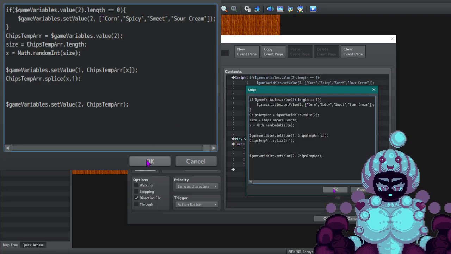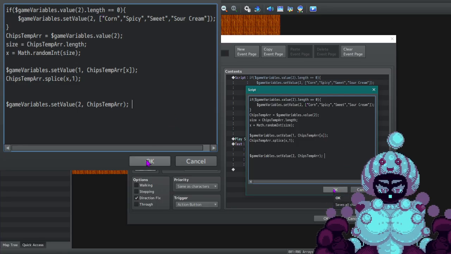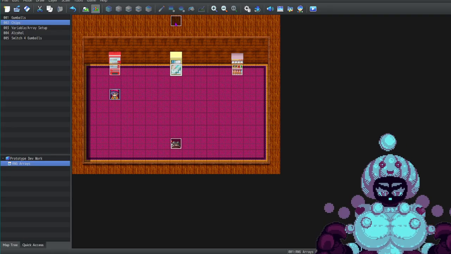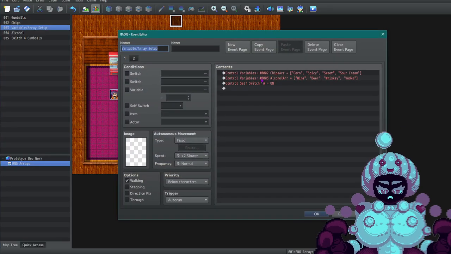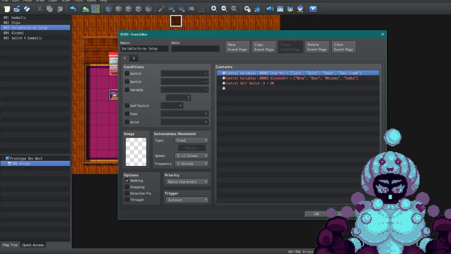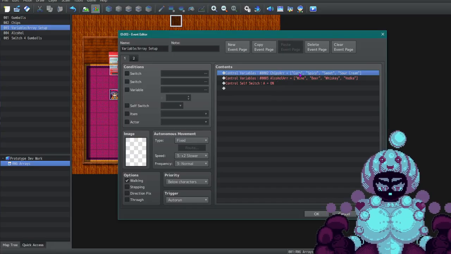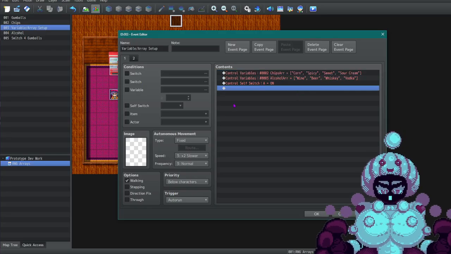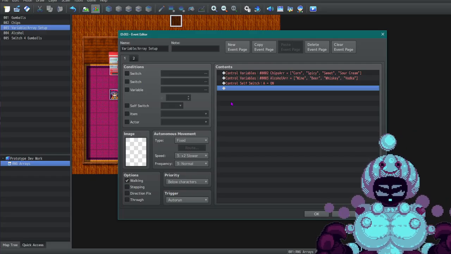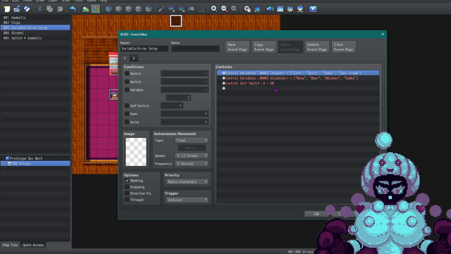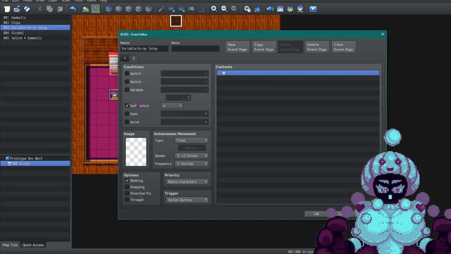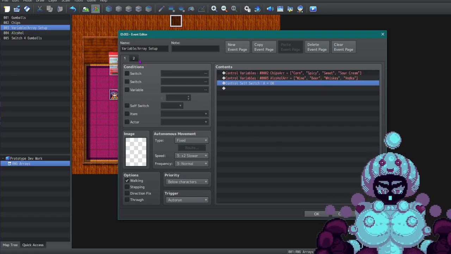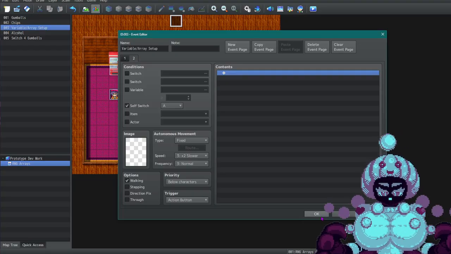However, because we do want to keep better track of this array, we need to establish it before we even work with this code. So I have an event here that is going to establish this array and its contents before the game even starts. This is a good practice. Basically just set up the array here and then do self switch A, which turns it on and nullifies this event. It only runs once to establish the arrays and then never again.